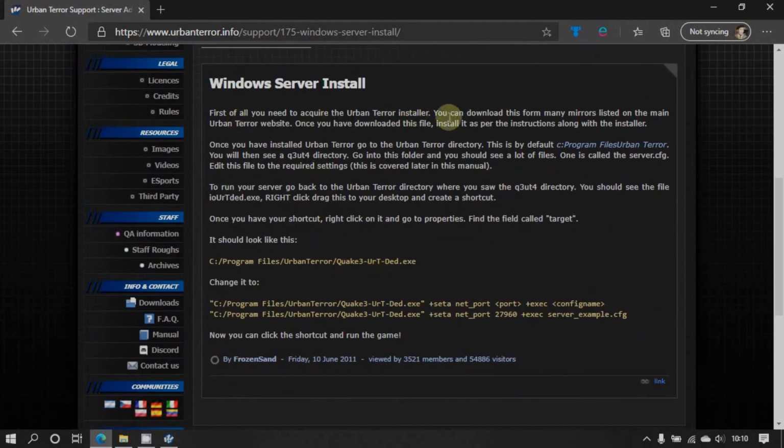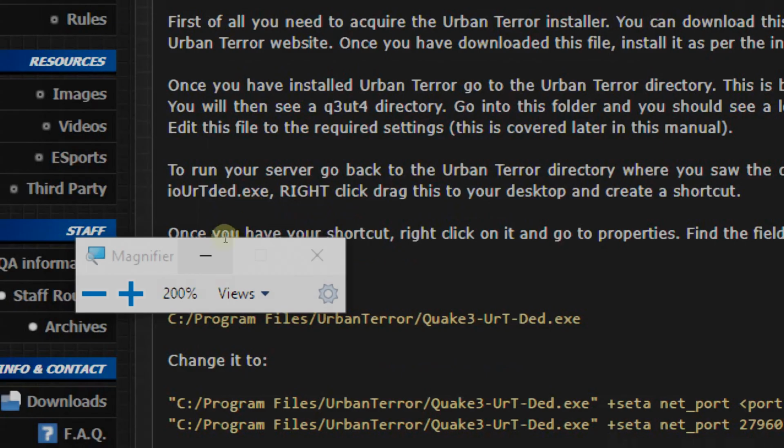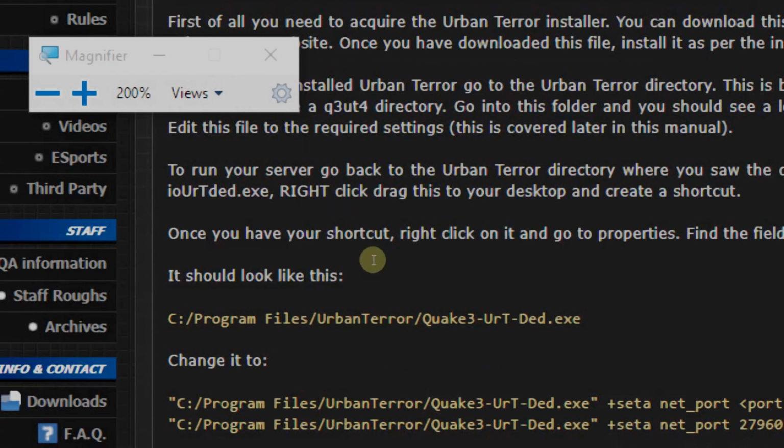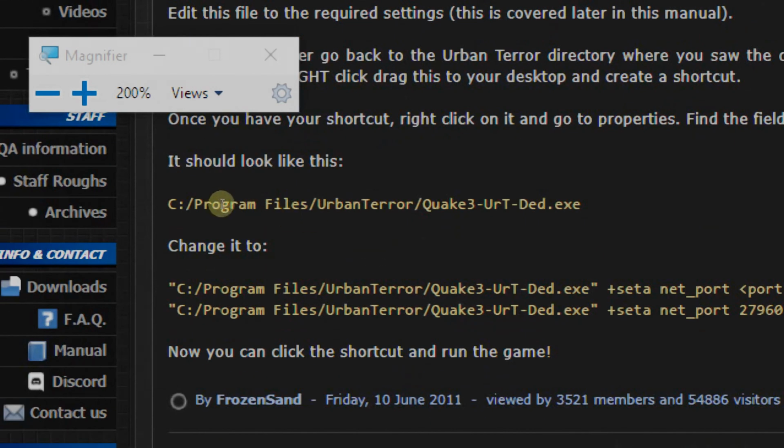So the installer's downloading, that's on its way. We're not going into the default programs folder, but if you did install it to the default place, that's where it would be, C program files. The server we'll find will be, let's get this magic plus button again, magnifier, genius invention. So we're going to be looking for the Quake 3 URT dead, so that's for dedicated server.